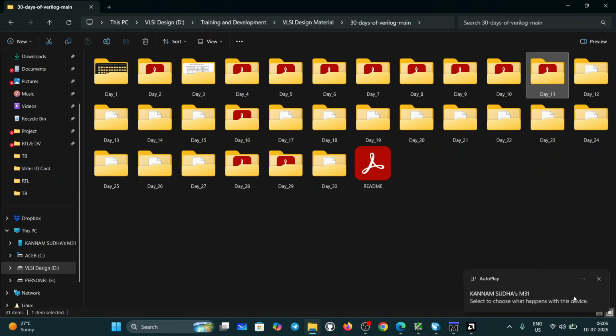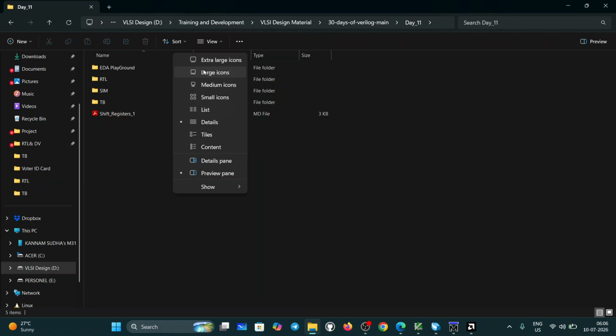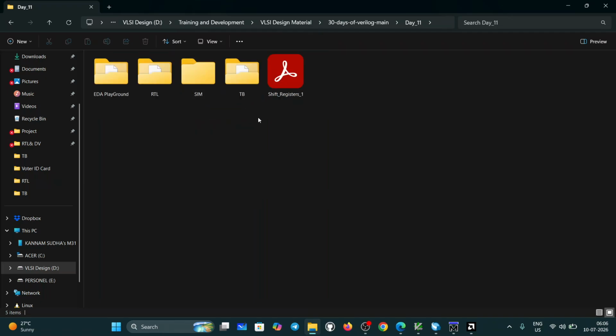As a part of this 30 days Verilog lecture series, we completed 10 days of this, and we are in day 11. In day 11, I will explain the code related to shift register. What is a shift register? Mainly, I will concentrate on serial in serial out.